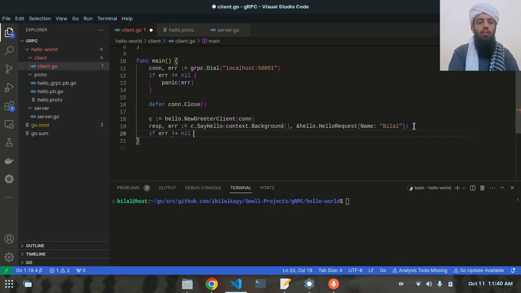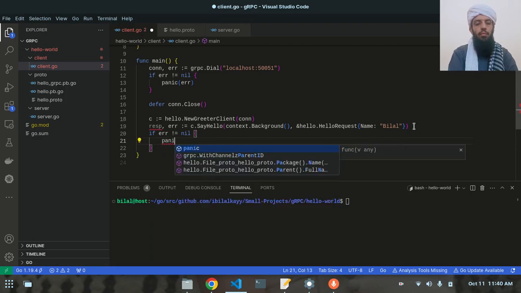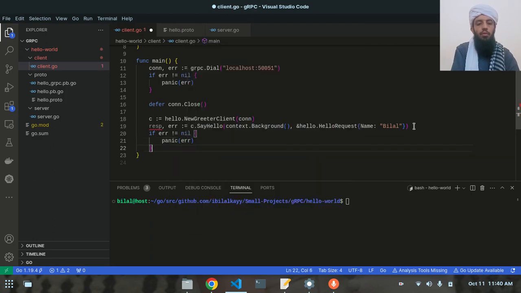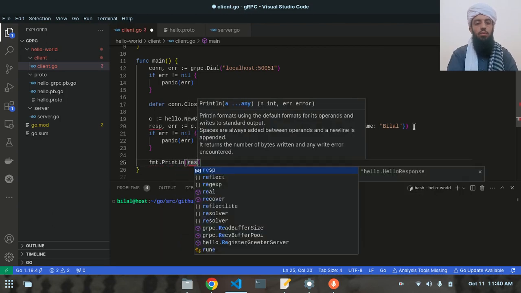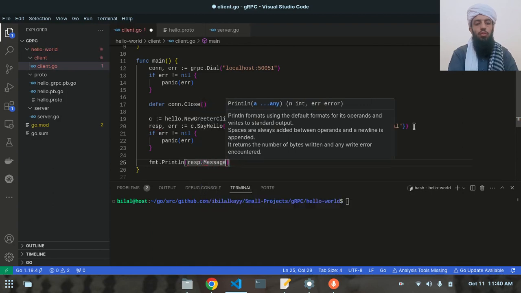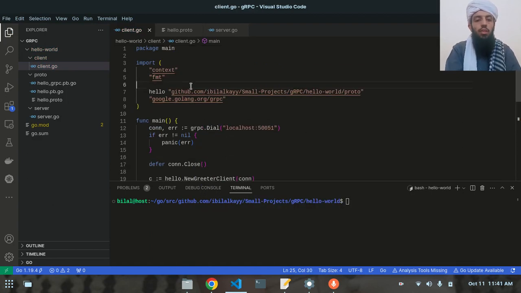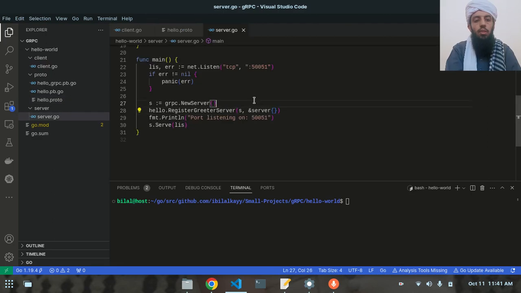If error is not equal to nil, sorry, I need to write nil here. Panic error. Once this is done, I will write fmt.Println, and that would be response.Message. So let's write a message here. So yeah, this is done now. Let's save this one.